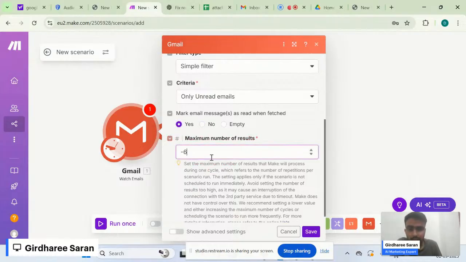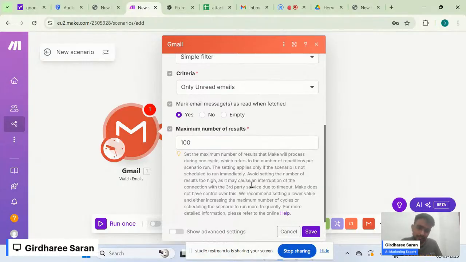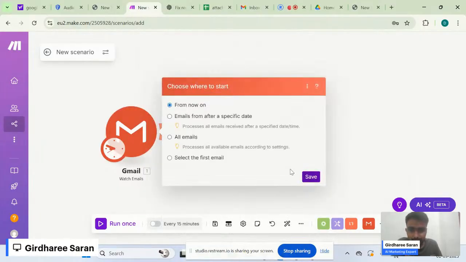Okay, yes. Now the maximum number of results. How many emails do you want to fetch at a time? You can fetch multiples like 10, 100 or 1000. So I will fetch 100. You can fetch 1000 also. I don't know what the maximum number is. You can check, guys, how many maximum emails we can fetch. Okay, so I am fetching 100 emails at a time. So just save it.